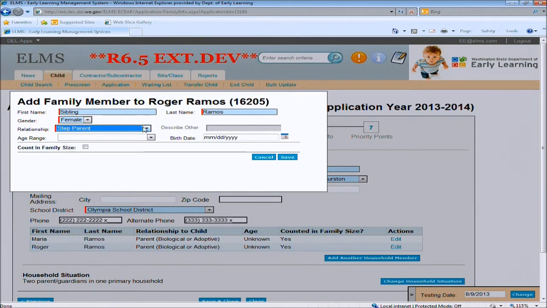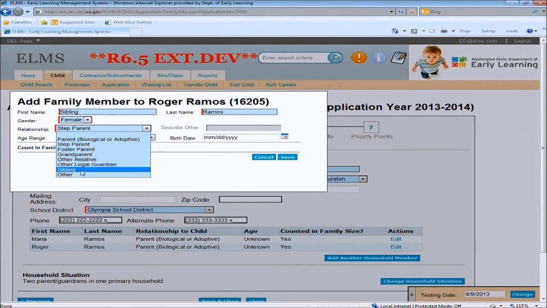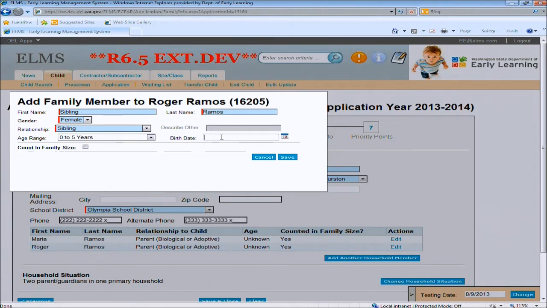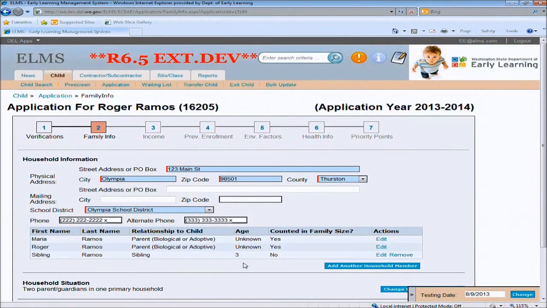It is a sibling, and the child's age range is 0 to 5 years. And I'm going to say the child's birthday is 3/18/2010. So that makes the child a 3-year-old for this year. They're possibly ECAP eligible as well because of that.